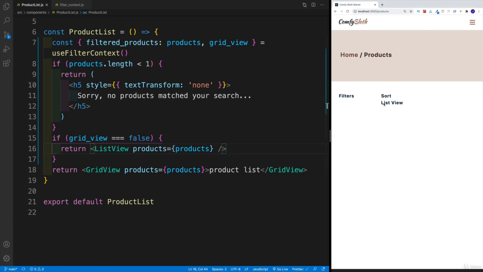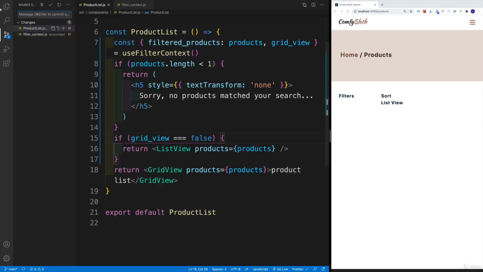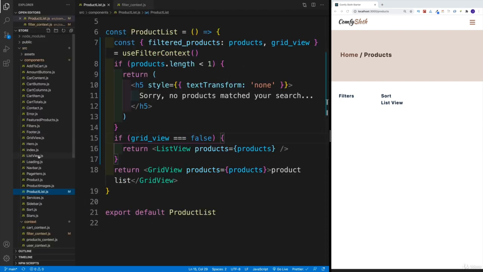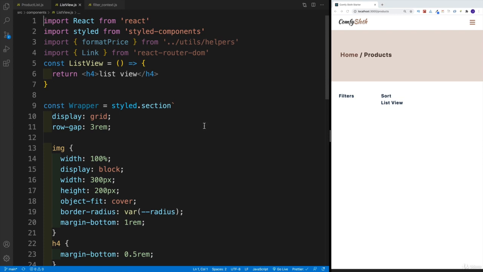And at the moment, notice nothing is there. And since the grid view is false, we are displaying the list view component. And of course, we just need to set up our return. So in the list view, I would want to access my product, the prop that I'm passing in.